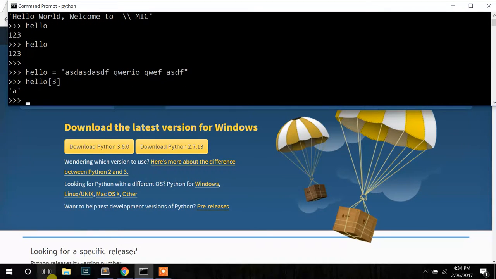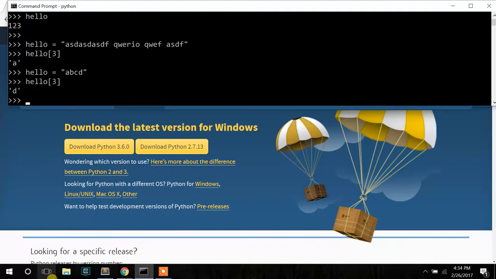Whoops, I got an A. Basically, that's a bad example. Let me do this, because I have repetition in there. All right. Let's do hello 3. I wanted the third character. What happened? Anybody? Starts with 0. See, interesting. I have intelligent people over here who know programming.